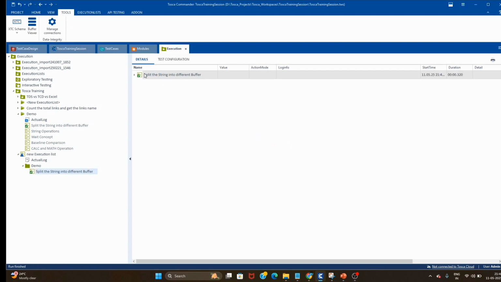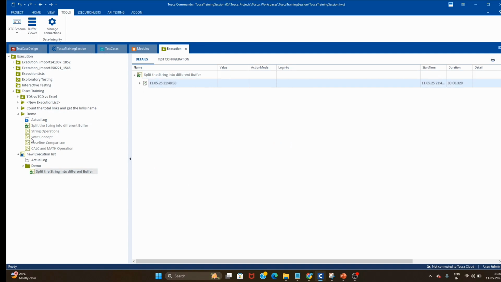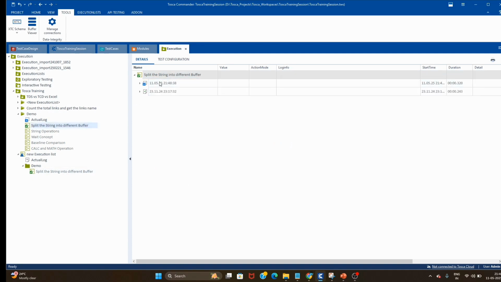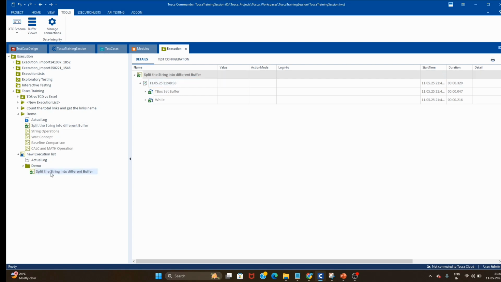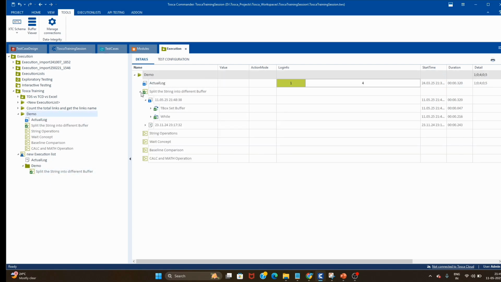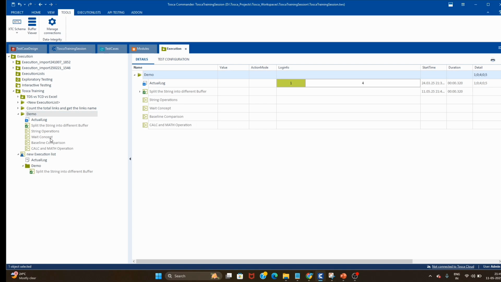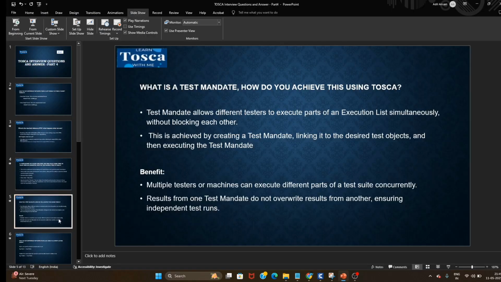You can see the logs here in the test mandate, and the same will get updated here also. You can see for today's date 11/5, and you can see this arrow. So this is the test mandate we have used. You see the logs here, and it will also update into the original execution list. So different testers can execute concurrently. Otherwise, if some tester has checked it out, you cannot access this. So this is the benefit of using test mandate.